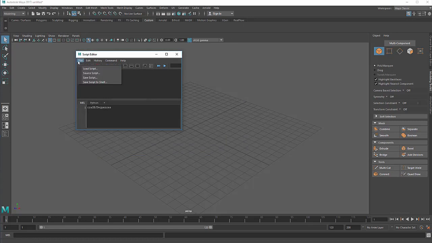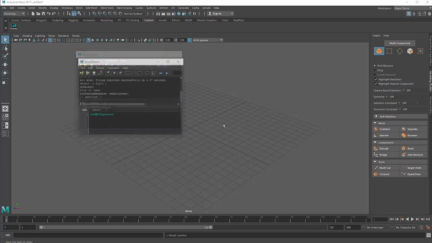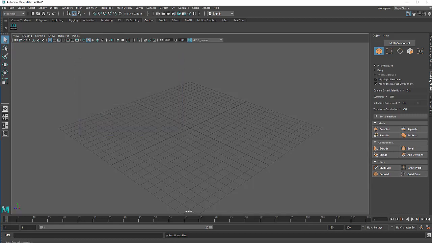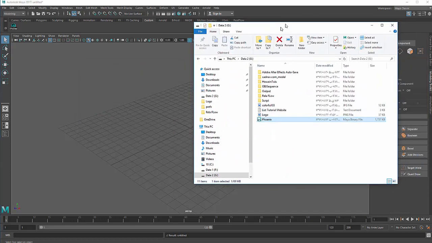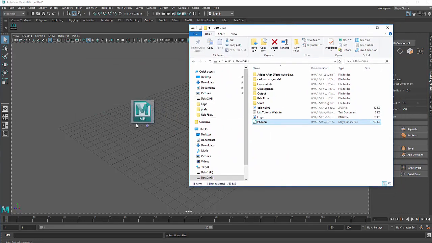Go to file, save a script to shelf and call it OBJ exporter. Hit OK. Here we go. Obj Sequence Exporter is ready to be used. Now I am going to teach you how to work with Obj Sequence Exporter. So close this window, go back to the project file, and drag your 3D animated model here.